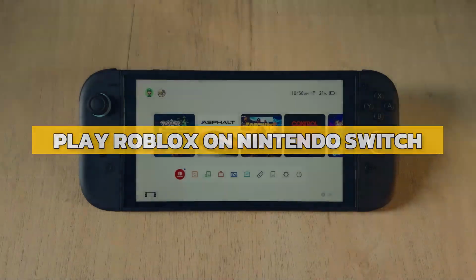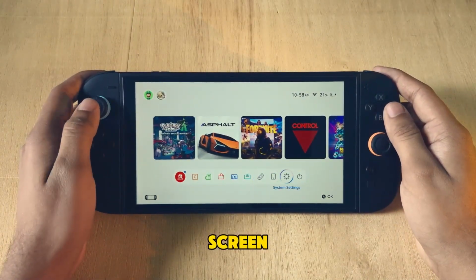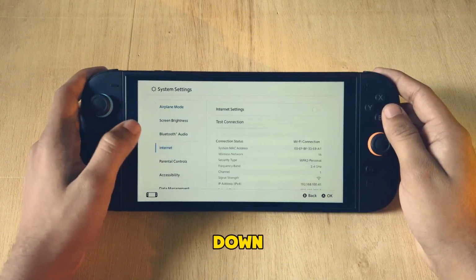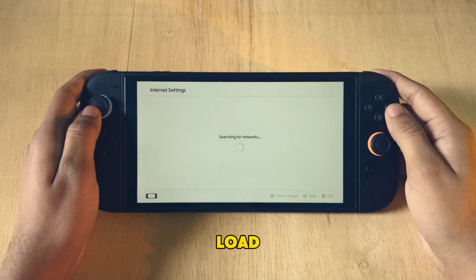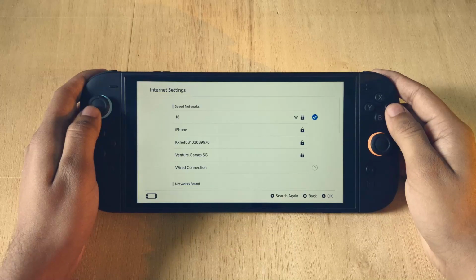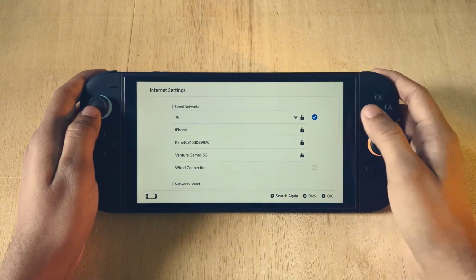Alright, let's begin. First, turn on your Nintendo Switch and open System Settings from the home screen. From the left menu, scroll down and select Internet, then tap on Internet Settings. This will load all available Wi-Fi networks. Select the Wi-Fi network you are currently using and choose Change Settings.